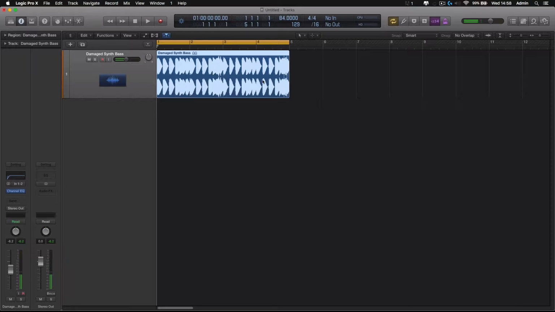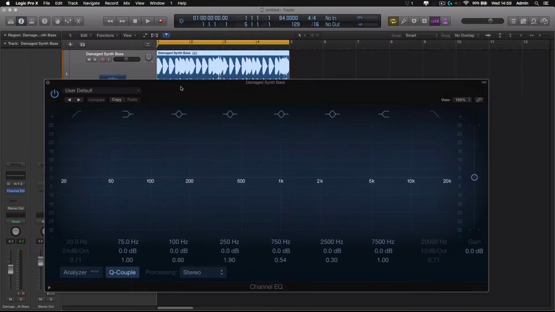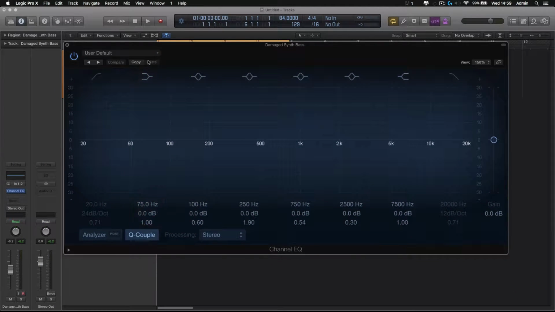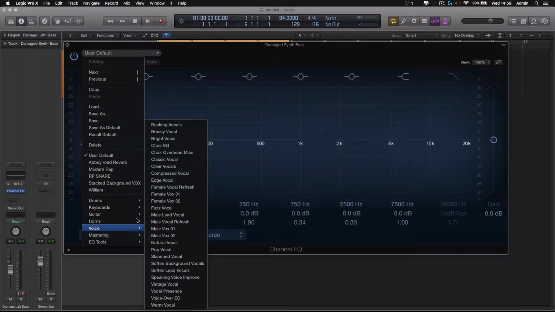Okay, so I've used a bass. It's a synth bass. So by opening up the channel EQ, and I'll show you how to do that, just click on the track that your instrument is playing in and go over to Audio Effects and go to EQ and Channel EQ. Okay, so let's say for example you are a beginner and you want to find out what you can do with this bass sound.